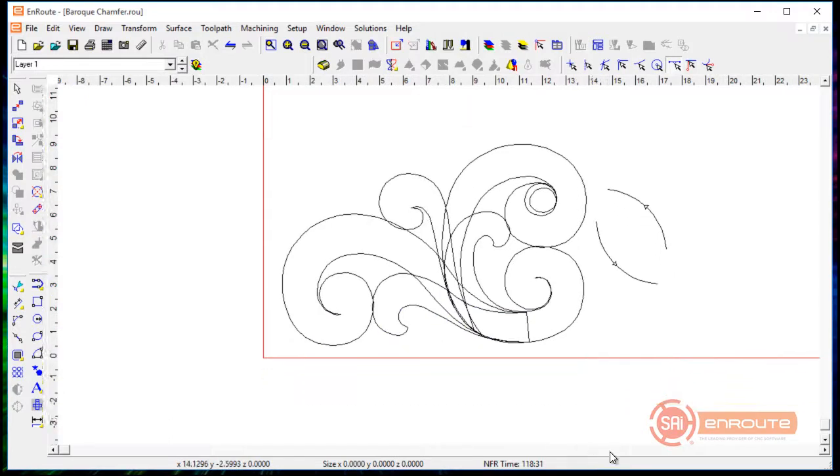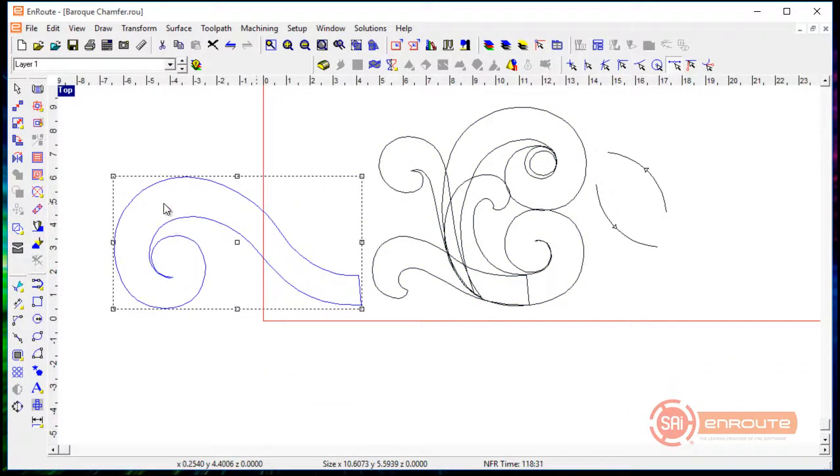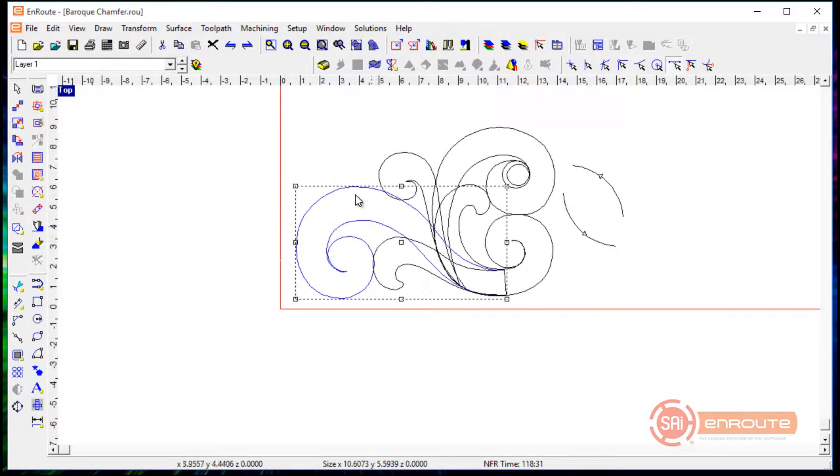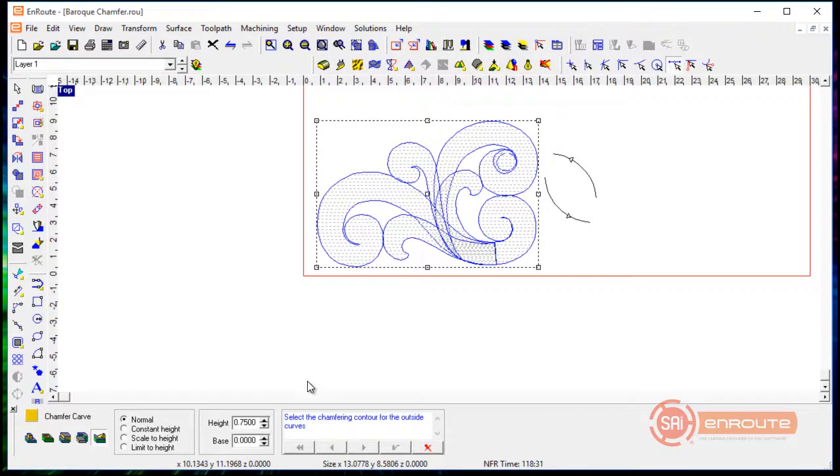We can actually select all these different components. If I just zoom, click and move them away, you can see how it looks there. We're going to select them all and create a flat, no thickness relief. Now we're going to go to the chamfer tool and use the Baroque chamfer carve. We're going to select the outer chamfer, the inner chamfer contour, and we're going to make this 1 inch in height and hit the green check mark.